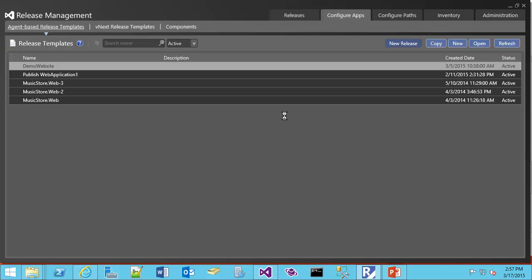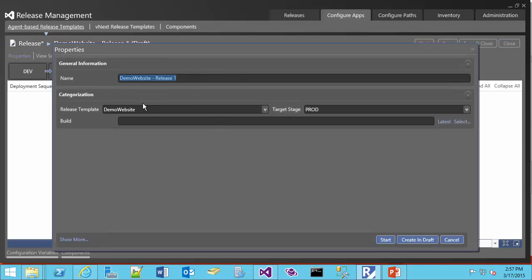So I can just select the template I want to use, do a new release. This will pop up this new release window. And then from here, I can give it a name if I want to. I can pick a new release template if I want to. The target stage is, I want to go all the way to the end. So I want to deploy the whole pipeline. And then which build do I want to use?